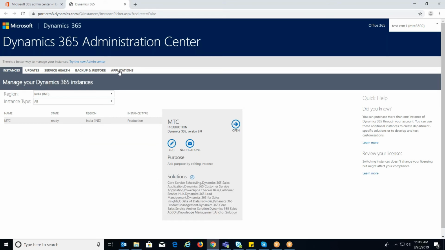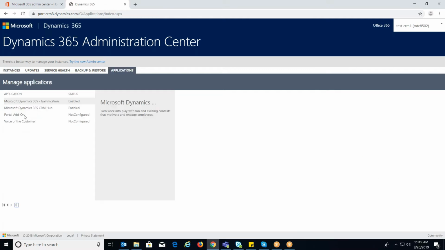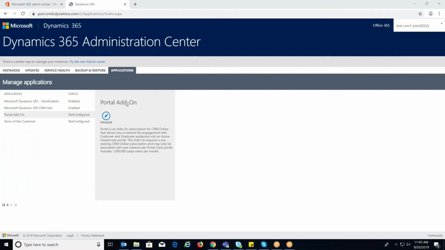Now, click over to Applications and click on Portal Add-on from the list. Here, you can notice Portal Add-on button to the right side. Now, click on Manage.